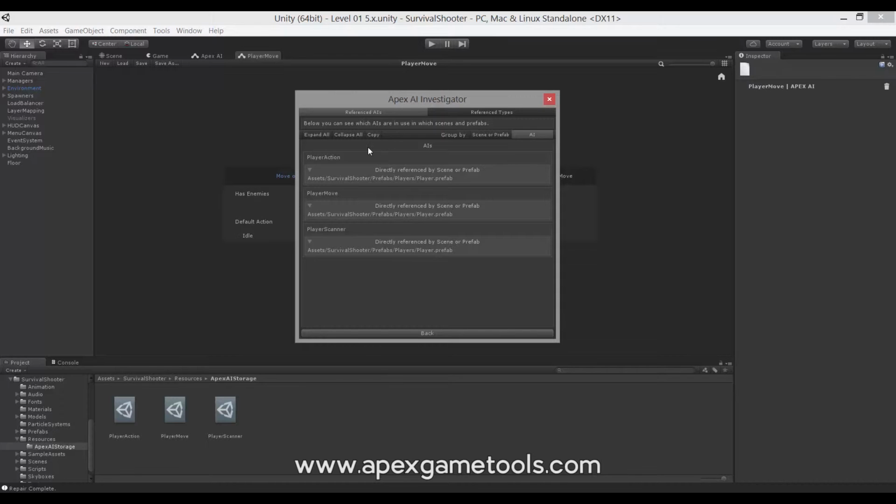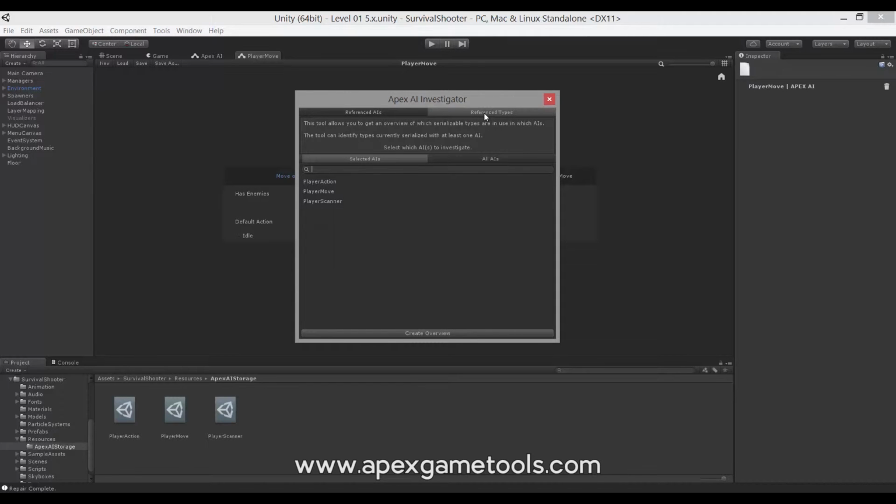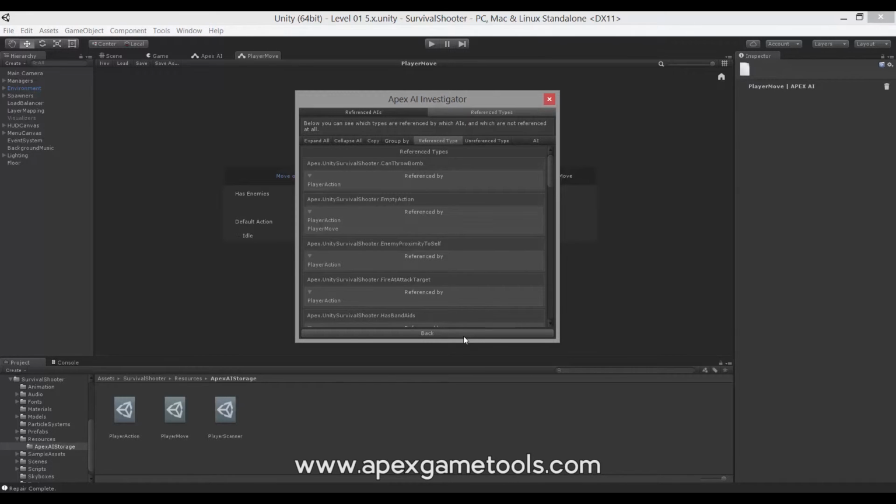The next tool is called referenced types. This allows you to see what types are in use, what AI building blocks are in use in what AIs. As you can see, we now have a list of AIs instead of a list of scenes. I'm just going to select all of the AIs and go to an overview.